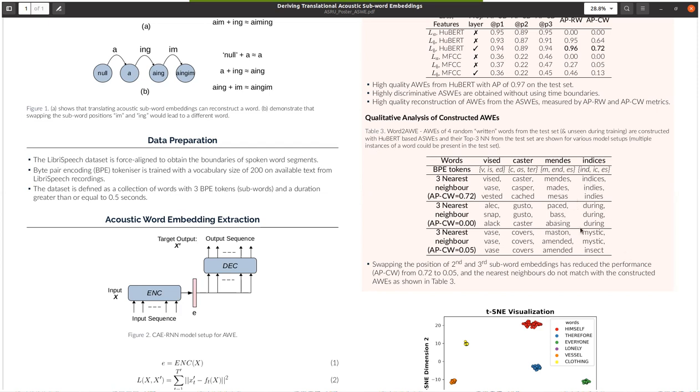And then you can see the quality of the nearest neighbor obtained. So in the case of the best model setup, for every word in the test set, we reconstructed it from the text modality by first getting the BPE token. For more detail, you can refer to the paper.